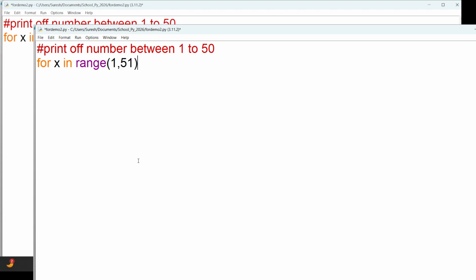Perfect. But see, one of the options is you can pass an if condition, like if x mod 2 is not equal to 0, right? If it is not equal to 0, then all the numbers will be what? Odd ones.